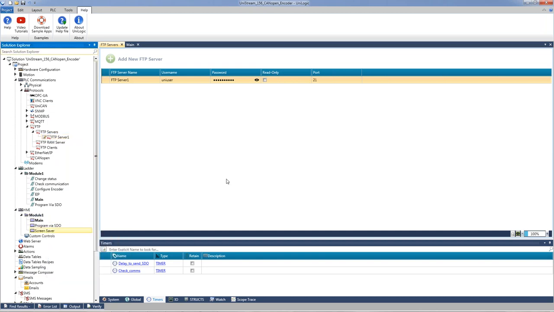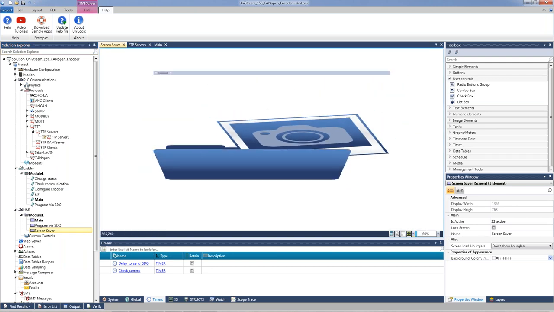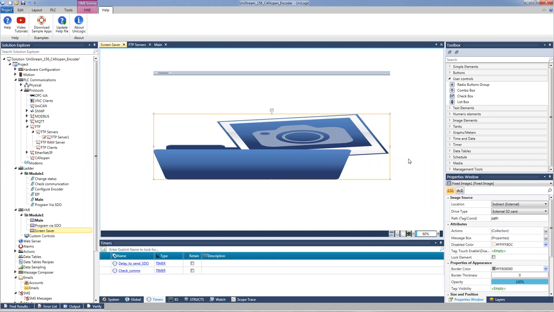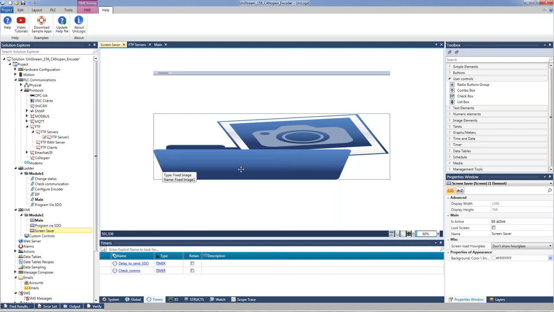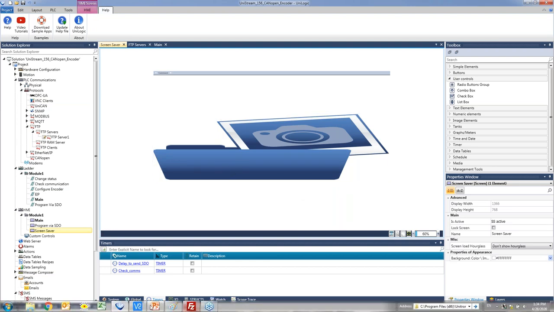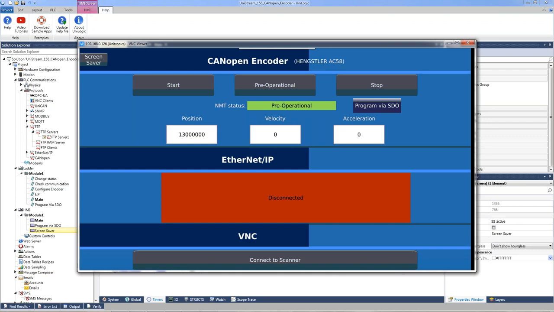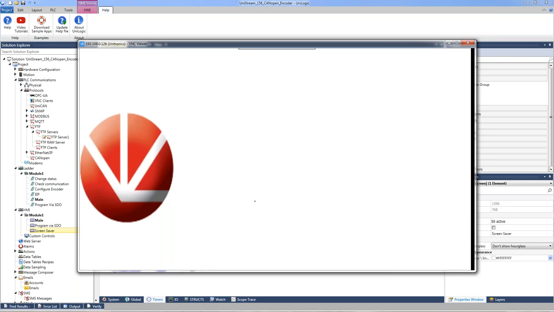Now you'll see I have this screensaver screen. And the image I have linked is not direct. I did not link this image from my PC. Instead, I am using the indirect, and I'm targeting the SD card, and I'm targeting this path here. And this path points to an image on my SD card currently. So if we go to our screensaver here, you can see this is currently the image that's being pointed to.